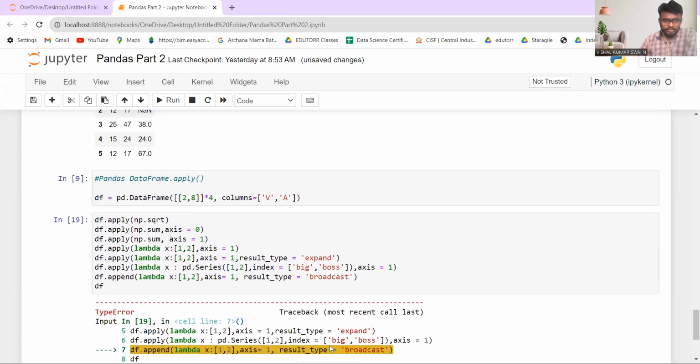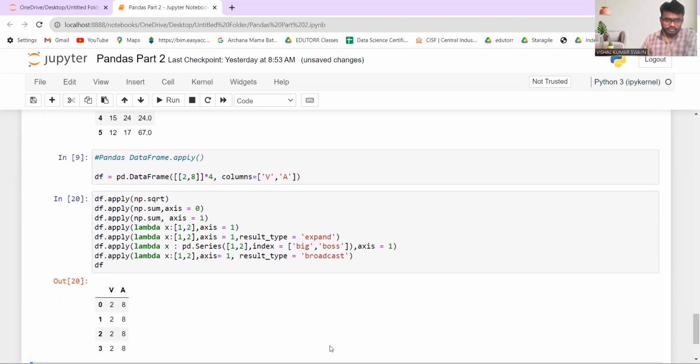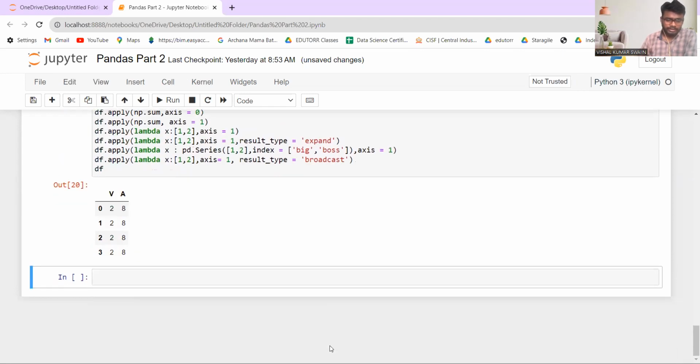Append. Okay, so let me check. So df apply, square df apply, df dot apply. Then apply, df apply, df dot append. Oh, so this one is the problem. This is not an append, so it will be apply. Now see the output. Is that clear, everyone?